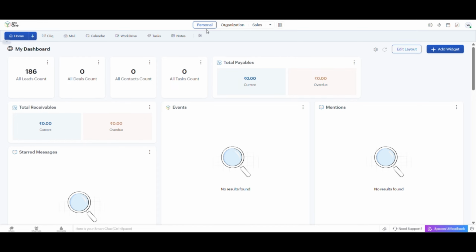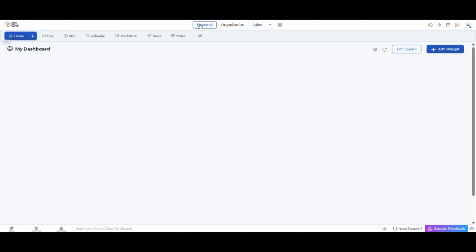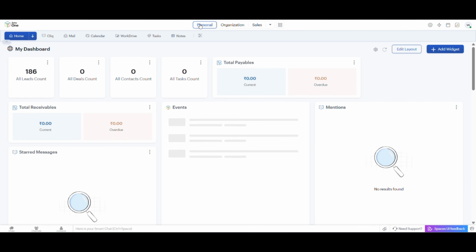At the center, you can switch between the personal, organization, and sales workspaces. Each workspace adapts the apps and dashboards you see, helping you stay focused on the right tasks. On the left, you have quick access to commonly used Zoho apps like CRM, Mail, Calendar, Work Drive, Tasks, and Notes.